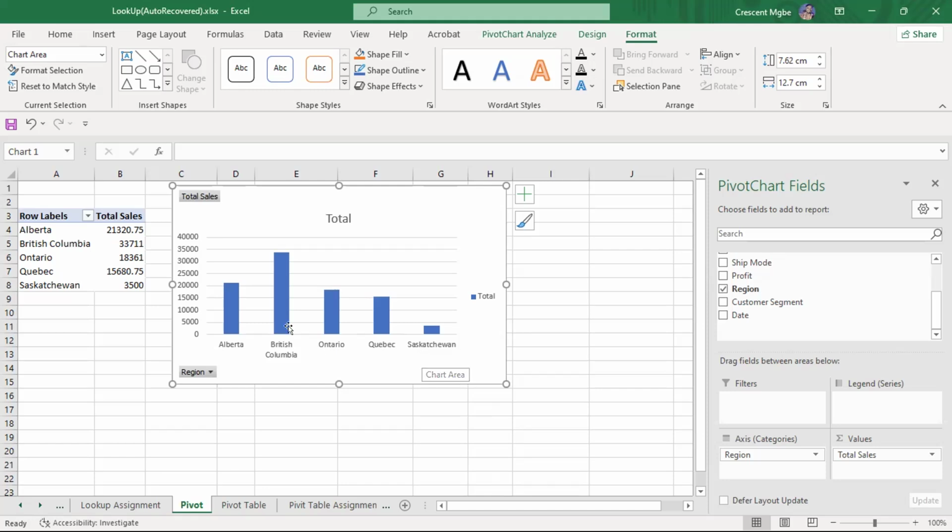So you can already trace it as, okay, British Columbia gave us over 30,000 sales. It is close to 35,000, so this is between 30 and 35,000, around 33 to 34,000 something. You can just read between it to see that this is the value.